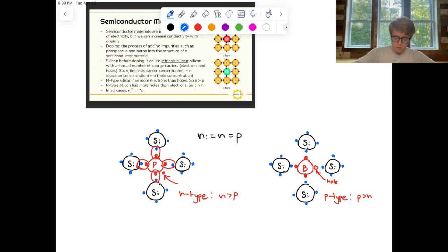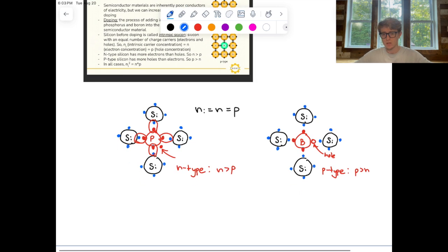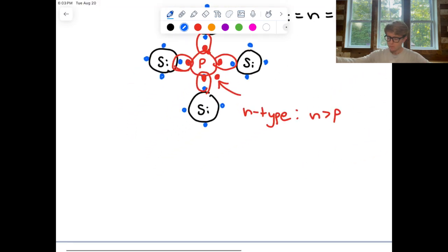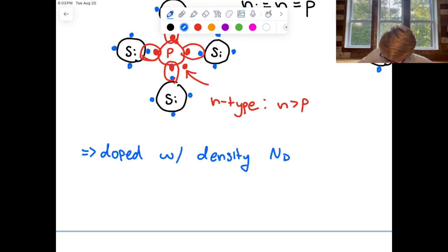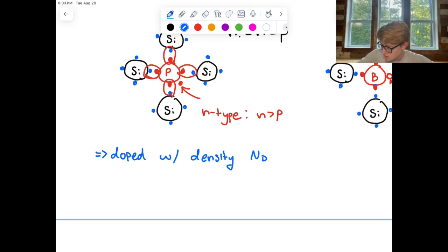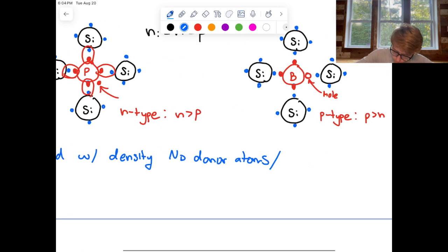So donor atoms would be things like phosphorus that have extra electrons, and acceptor atoms would be things like boron that have extra holes or a lack of electrons. So they tend to accept electrons, right? Because they have holes. Okay, so just to make that point concrete, let's say we have some intrinsic semiconductor material like silicon, and that material is doped with a density given by N sub D. So we'll say some density of donor atoms per unit volume. So we'll say for this example, per centimeter cubed.